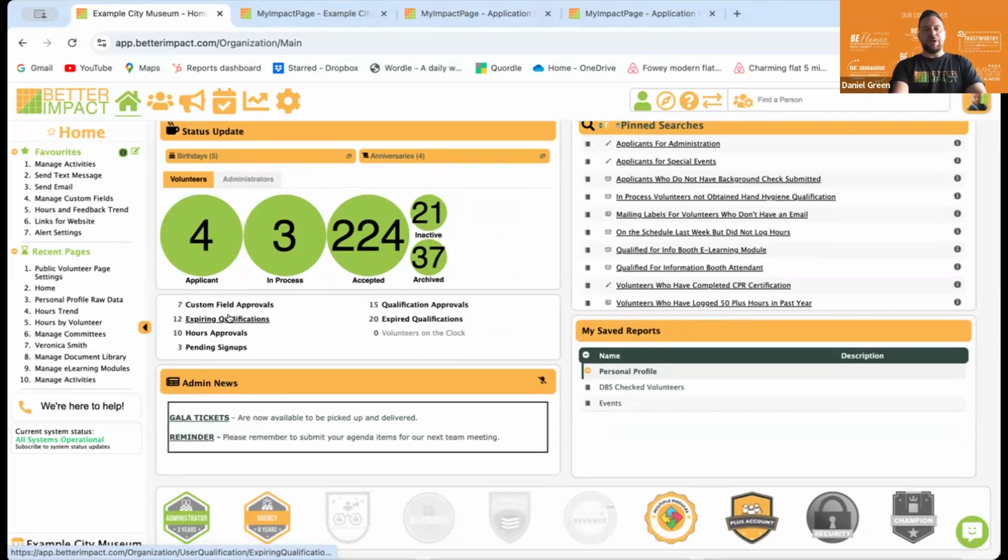So you can just click on this, say there's 12 people, and you can reach out to them to prompt them that, hey, your qualification, your DBS background check, whatever it may be, is expiring soon. Please look to renew that. As you may know, that might not make them eligible for the roles they're already contributing towards, and hopefully they don't fall into the category of expired qualifications. So that's really great for auditing purposes as well.